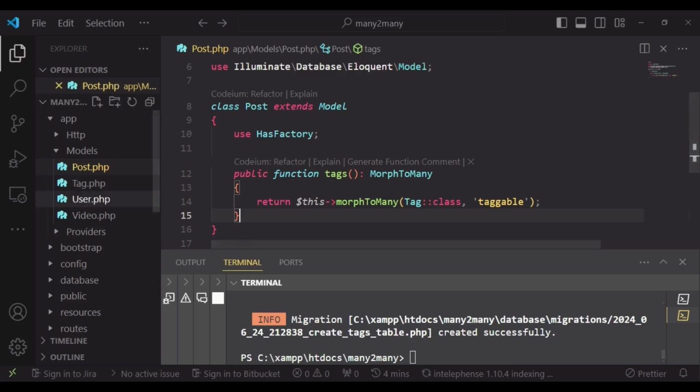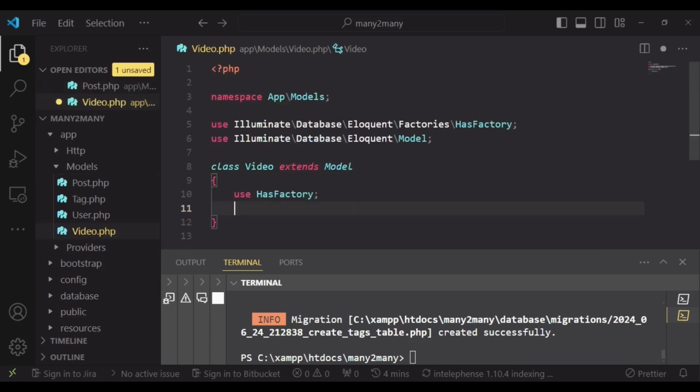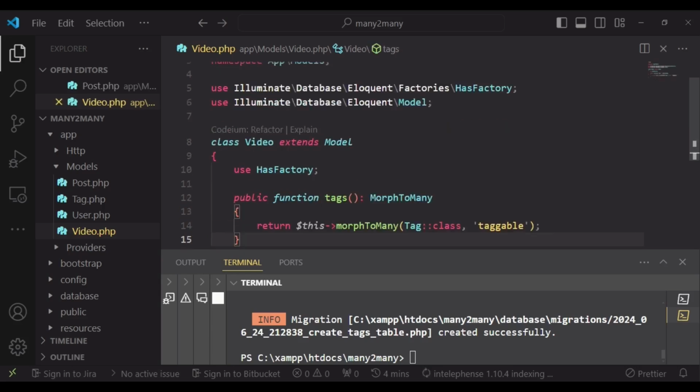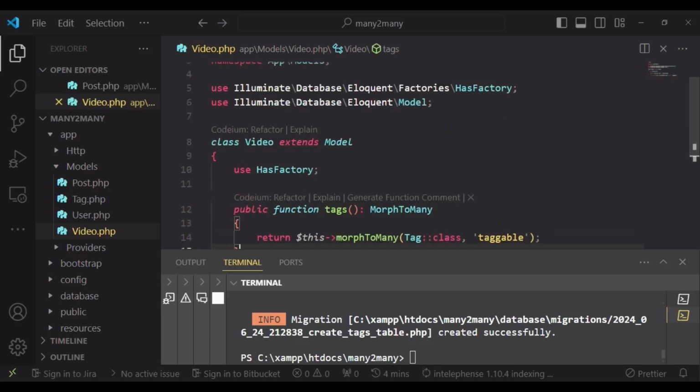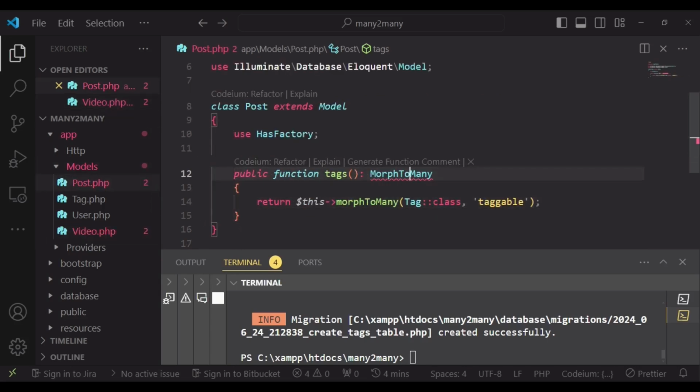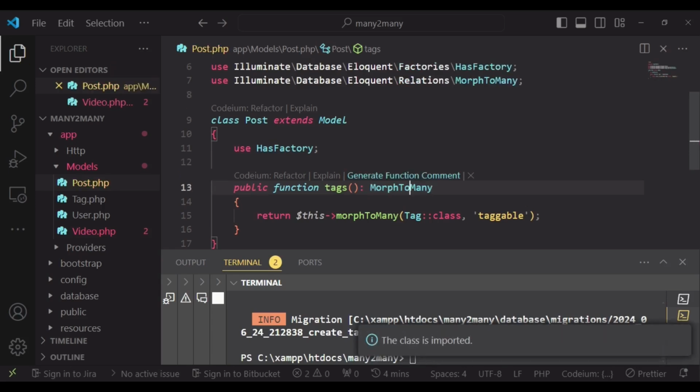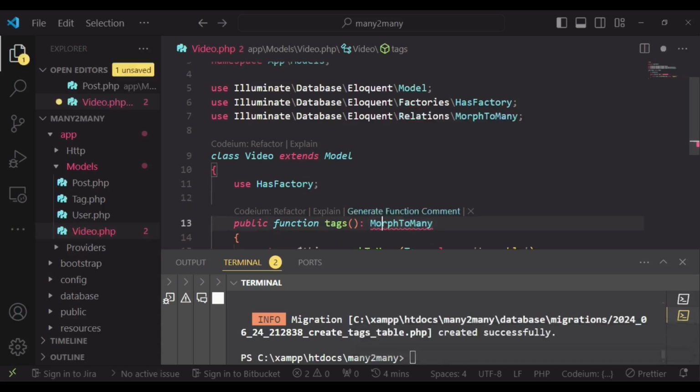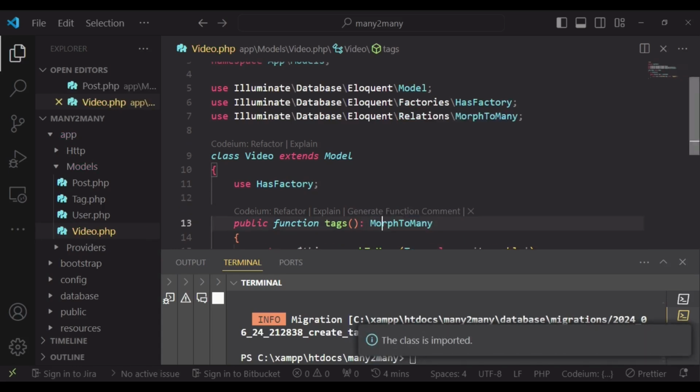Okay. Then we will do exactly the same for the video model, because they're sharing the tags. And remember, it's not a must for it to be just 2 models. It can even be more models. You may find you have post, you have video, and then you have something else, maybe product, sharing the same model. I would like to import the morphToMany class above here, such that we remove the error, and also here, so like that.